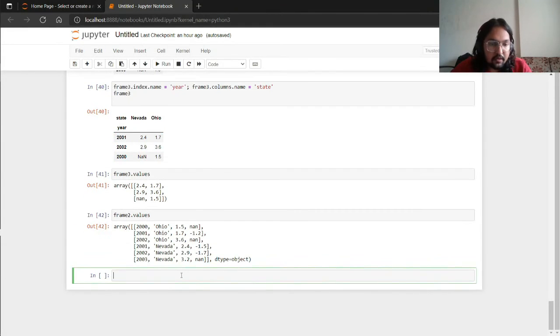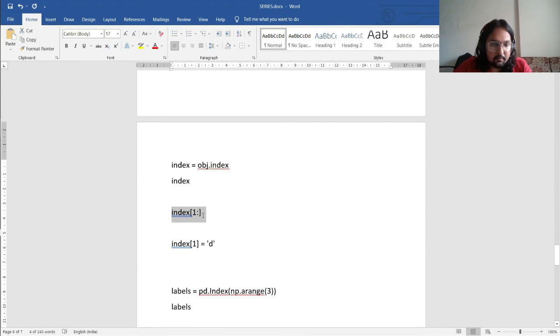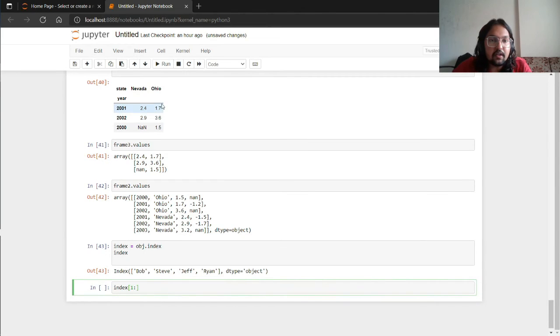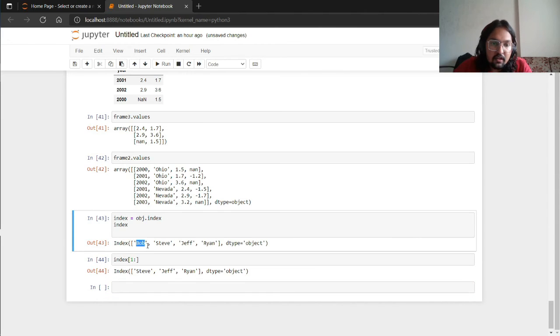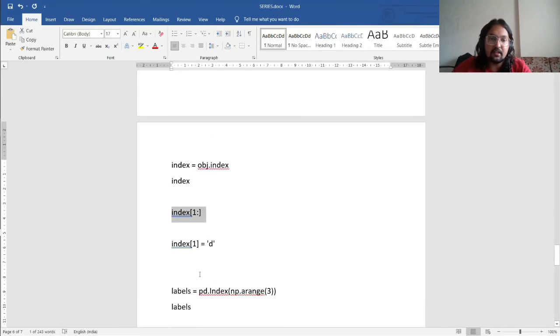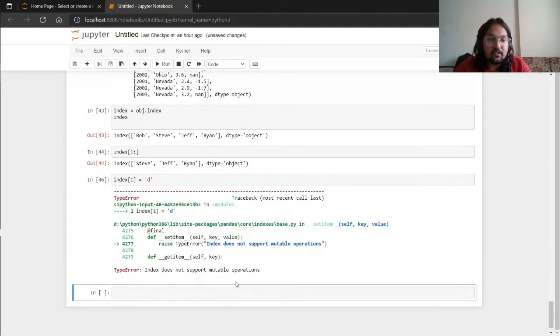Now let me print this particular object, which was the first object. I altered the first object and gave its index as Bob, Steve, Jeff, and Ryan. I called this index once again, and now I will be printing this. It skipped the first index and gave me the rest of the indexes which are present in this particular data set.